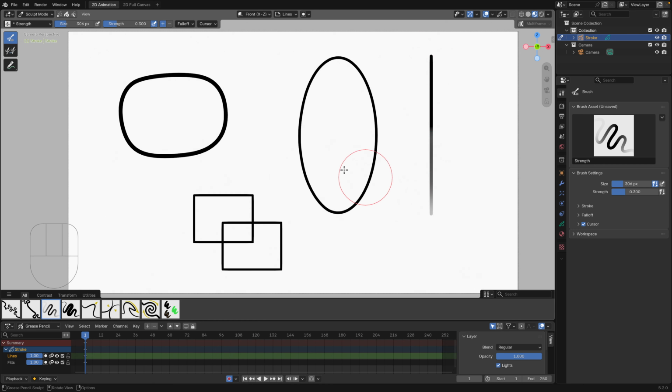But I'm gonna leave the strength a little bit lower right here for better demonstrations. The next brush is going to be Thickness. This is going to change the thickness of the stroke. Right now it is set to Add right here.